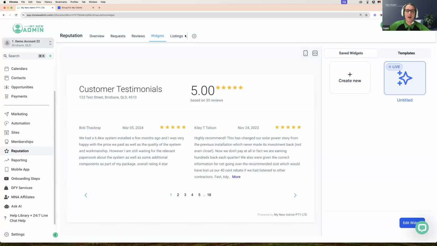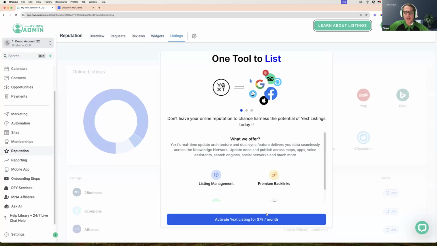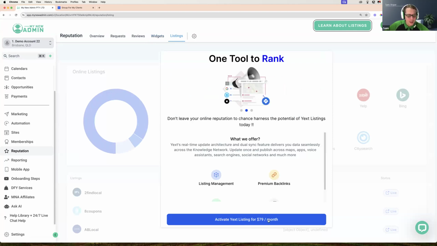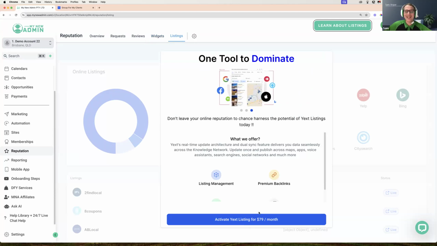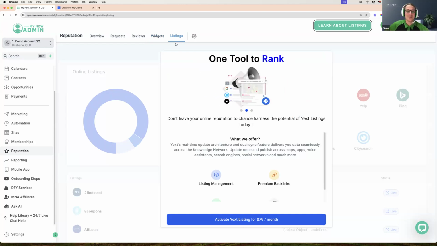Finally, if you're looking to boost your SEO and get listed on 80 different platforms all at once, we do have an optional upgrade where you can purchase Yext. Now, Yext is an American company, so it is 79 USD per month. Most things I'm showing are in Australian dollars, but this is a US add-on. $79 a month will get you listed on about 80 different platforms all at once.